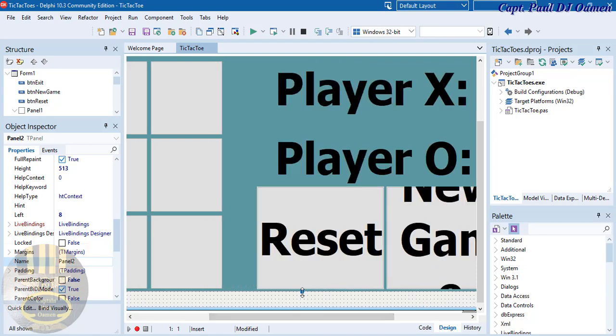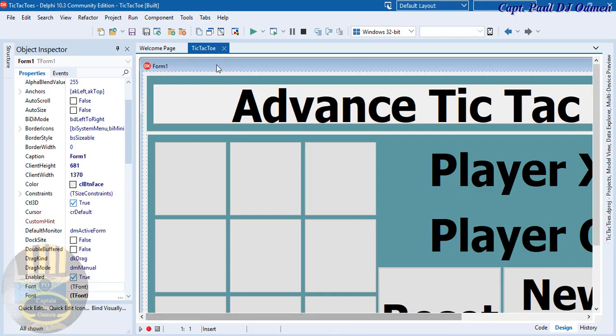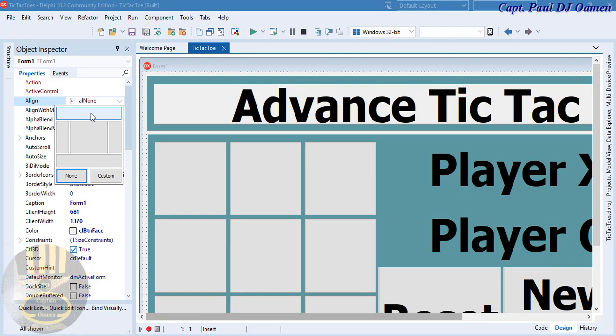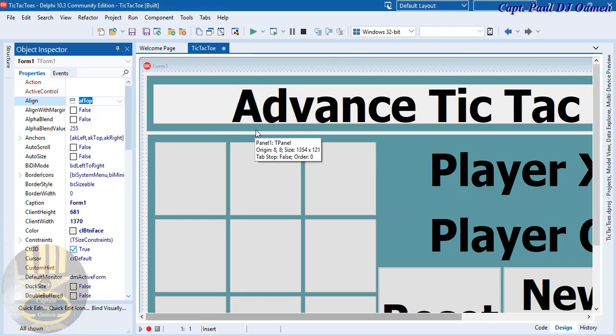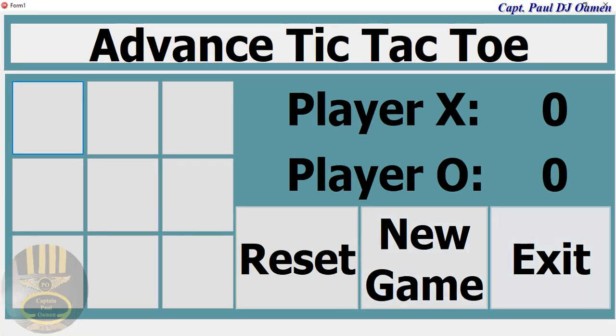So what I'm going to do is just tidy up the whole scene, and I'll get back to you guys shortly. Okay, I finished enhancing the interface, but there's one more thing. Let's click on the form and let's go right up here, select align, and just click on the top one there. Okay, let's run it and you guys see how the whole application looks like. There we go. That's how it's looking now.